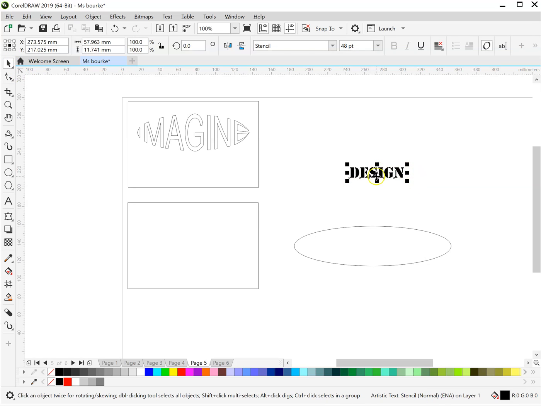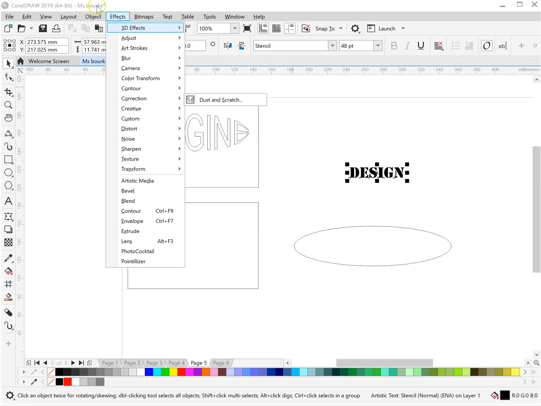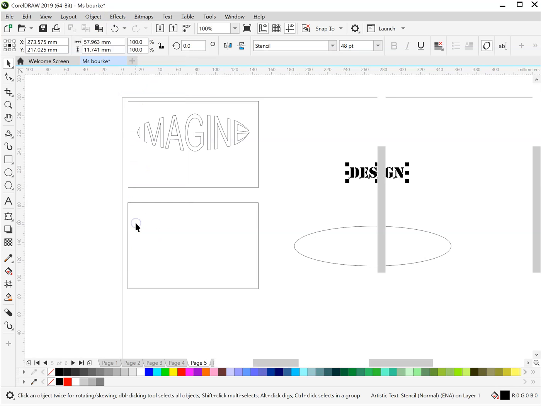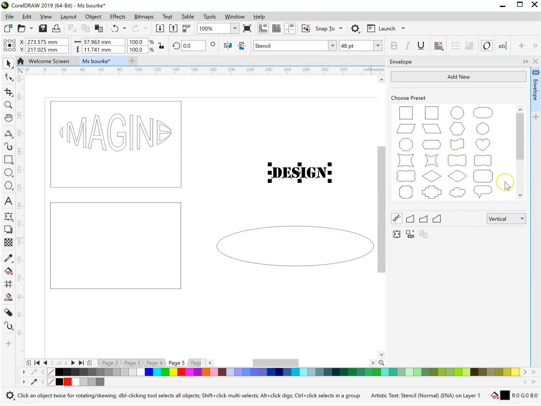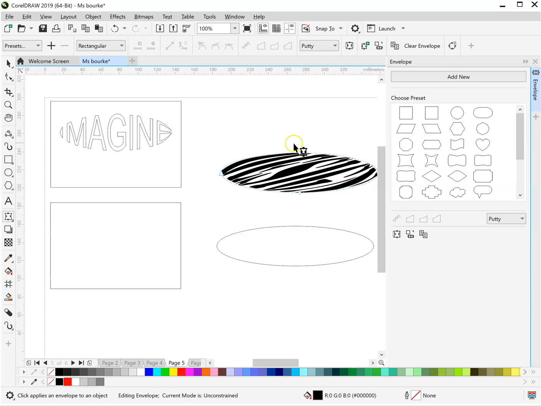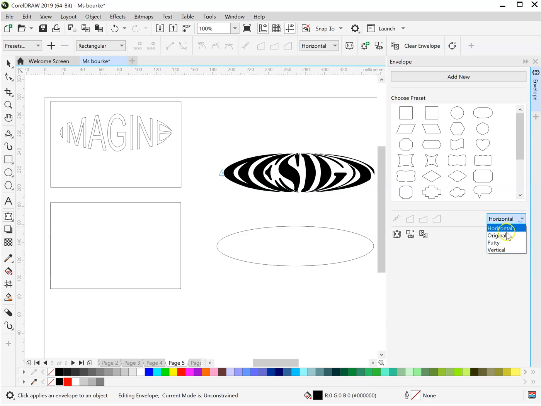Using the pick tool, make sure that that's selected. We can come up to effect and scroll down till we get to envelope. And you'll get this little dialog box over here, and on this one it says create envelope from, so we can click on this and we're going to create an envelope from this ellipse, and it's turned that text into the ellipse shape there, but it's not very easy to read, and part of signage is to create good communication.